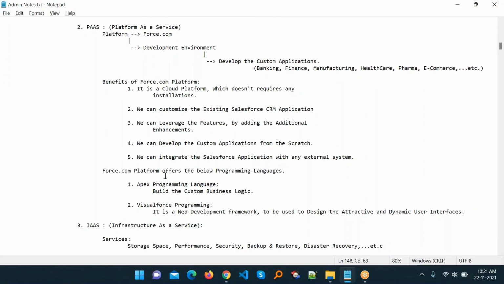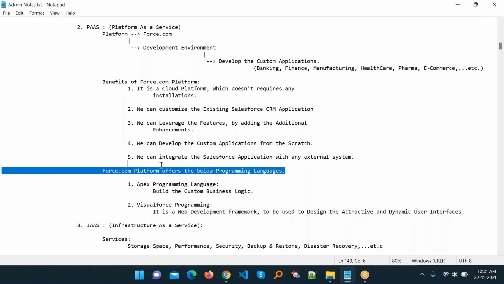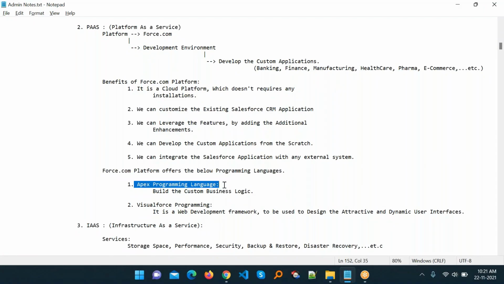Then the force.com platform offers the below programming languages. This platform, force.com, provides two approaches of programming language. First is the Apex programming language. If you have good knowledge of administration, you can move to development. Okay, I know everything in Salesforce, so don't worry about that.